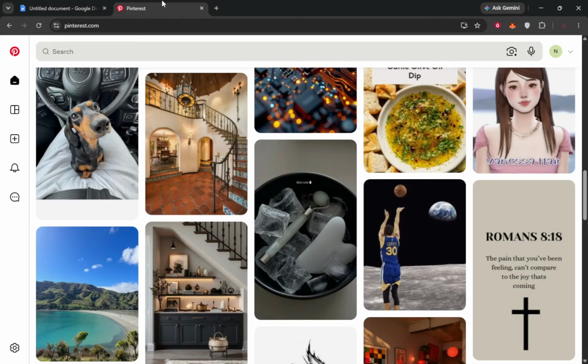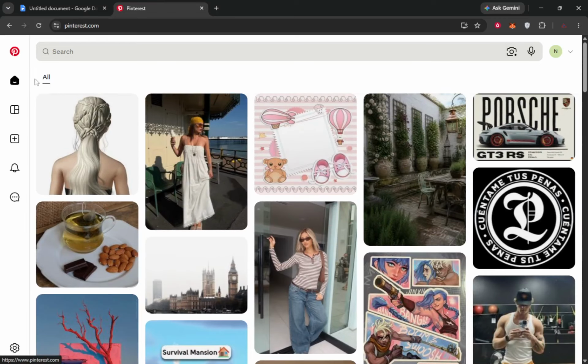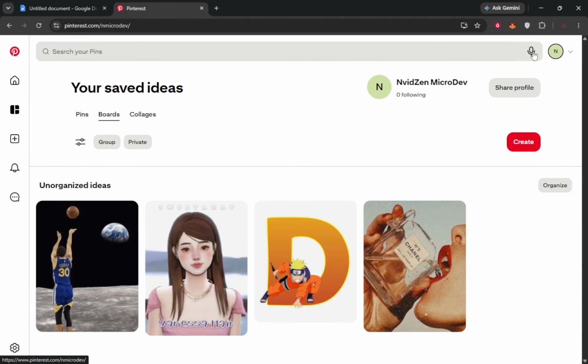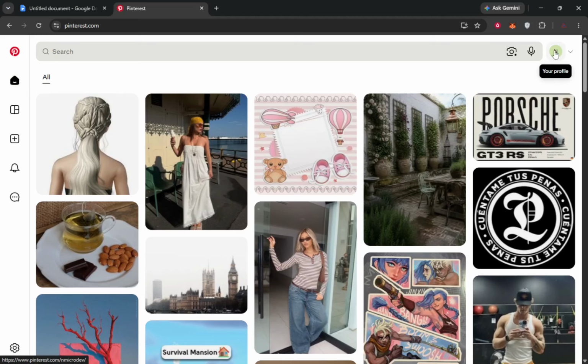On a phone, the app icon has the red Pinterest logo on a white background. On a computer, you will usually see the same logo in your browser tab once the site loads. If you are already signed in, your home feed with lots of pins will appear right away. If not, enter your email and password, then continue to the main screen where Pinterest shows recommended content.